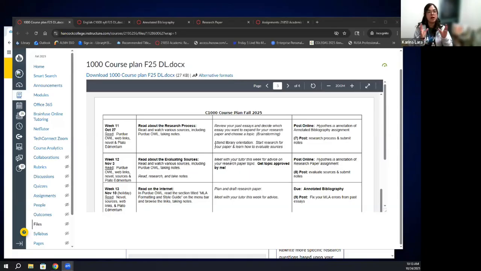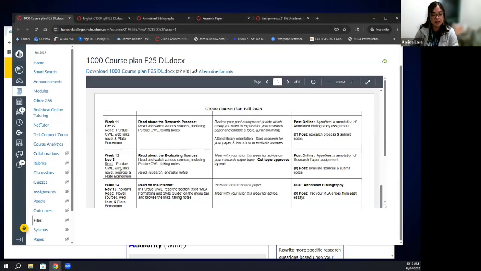Looking at our course plan right here, we can see that this week we are starting to learn more about the research process. The last three essays have really been building blocks towards this research assignment. And even in these next couple of weeks, we're still building towards your culminating research paper.